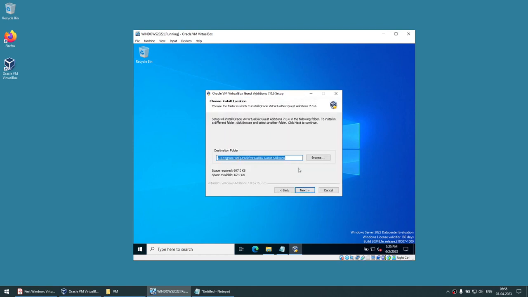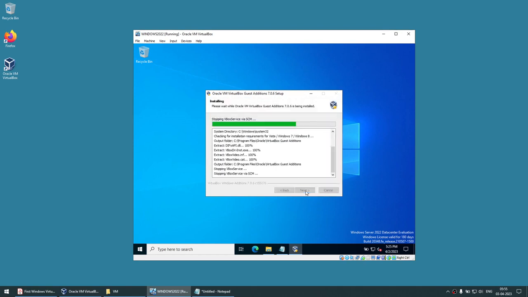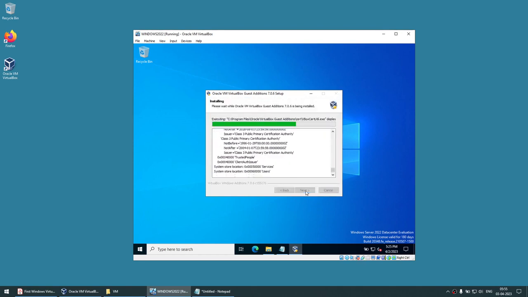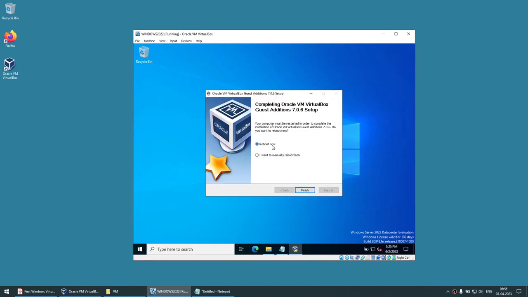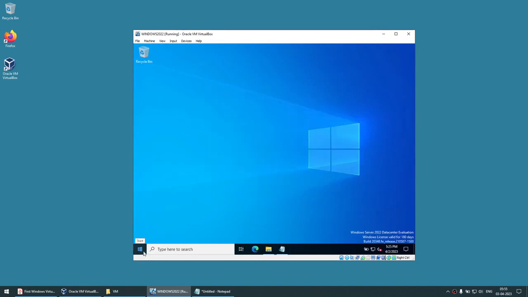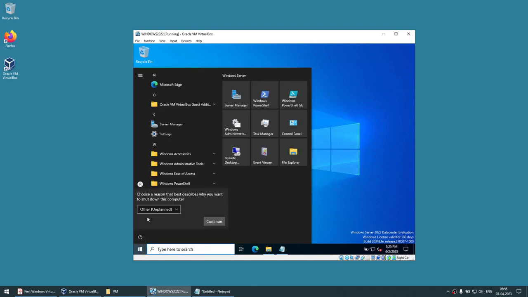So click on next. This default location is all good, and once this particular package is installed, we need to restart the machine. But instead of restarting, see, it's asked for reboot. I want to manually reboot later. I'm going to click on finish, and I'm going to shut down this particular machine.